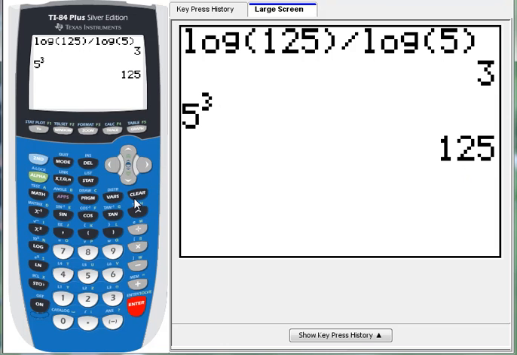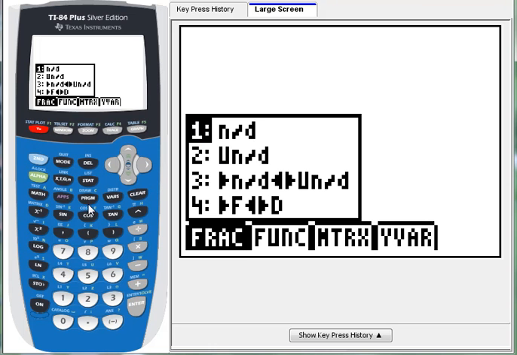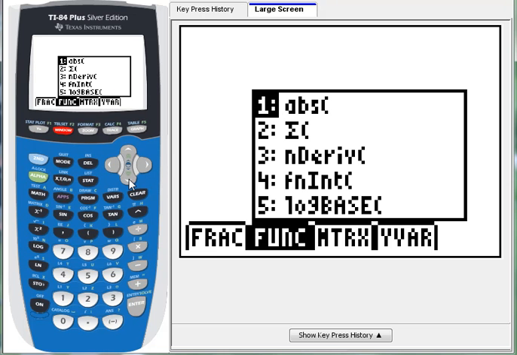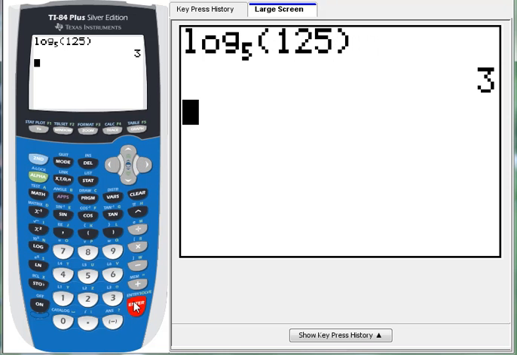Now thankfully, we can put in any base log on this calculator. Just hit the alpha key, the y equals key, and we get this little menu here. This is the menu for putting in fractions, but we want the menu for various functions. And so we hit the window key, arrow down to, or hit the number 5 key, log base. And now we can put in any base we want. Log base 5 of 125 is 3. Pretty slick.